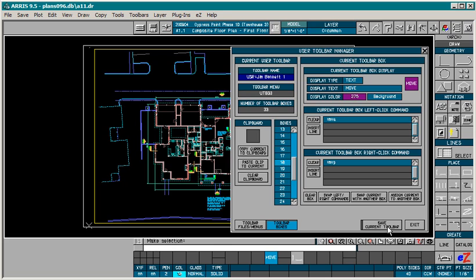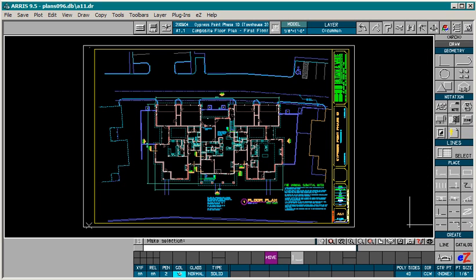Adding left and right click commands to your user toolbar and configuring the display of the toolbar boxes is very simple and fast. We've covered creating the toolbar itself and some of the more subtle and advanced features of the User Toolbar Manager in other videos. For more information on user toolbars, refer to the User Toolbar topic in the ARRIS Encyclopedia.